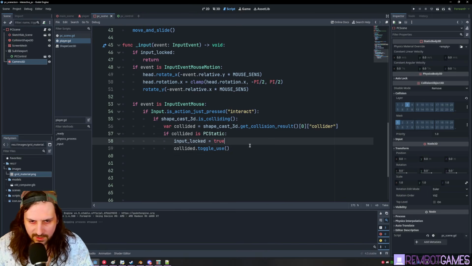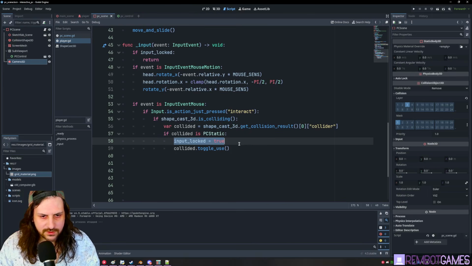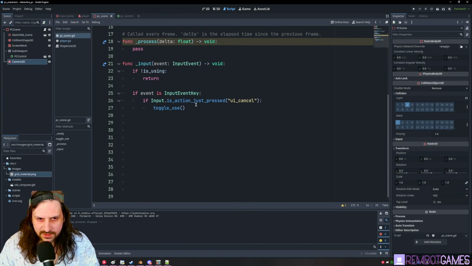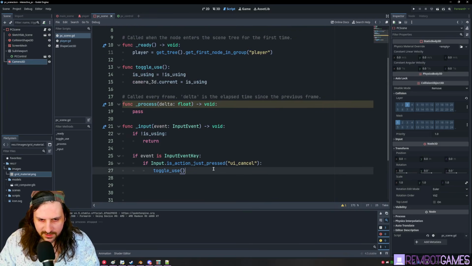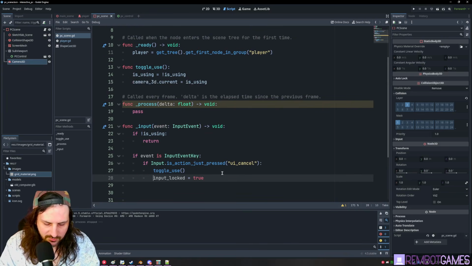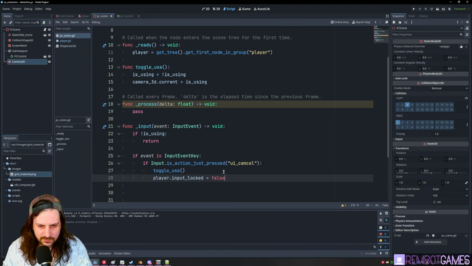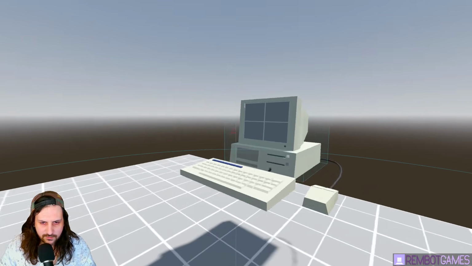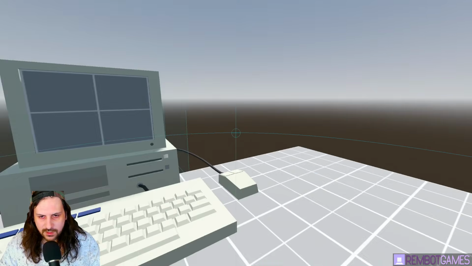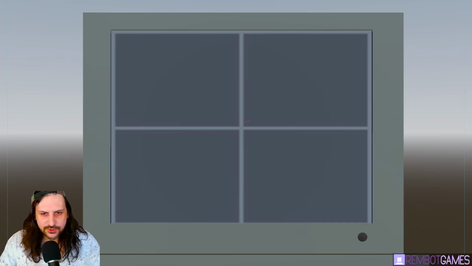And then we need to get our input locked back. So we go over to the PC scene, is action just press UI cancel, and then we can go player dot input locked equals false. Now if we then run that, we walk up, we click it, right? We hit escape, we get our controls back, right?